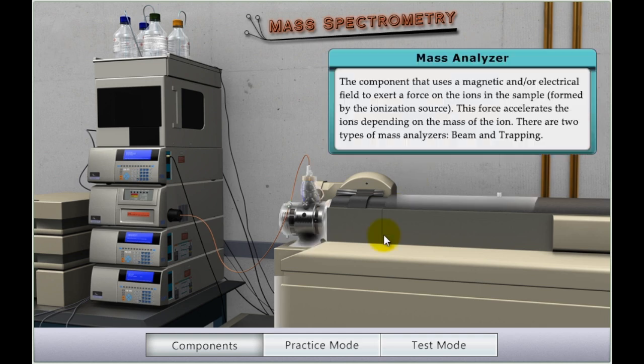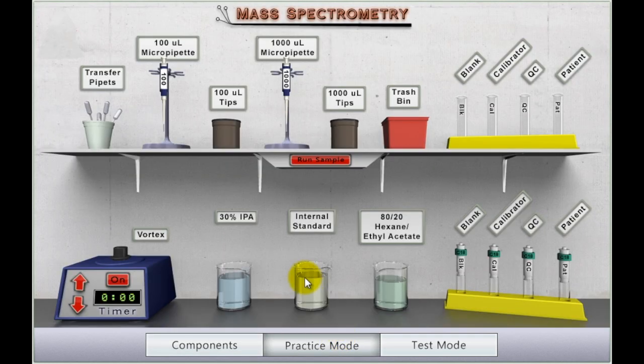By selecting Practice Mode in the simulation, you will prepare, run, and interpret a mass spec sample. You will see the Sample Preparation Lab, where you will have a test tube rack with differently labeled test tubes, another test tube rack with correspondingly labeled test tubes, except with C18 cartridges, transfer pipettes, 2 micropipettes, new tips jars for the micropipettes, a trash can for used items, a vortex for mixing, and 3 samples.